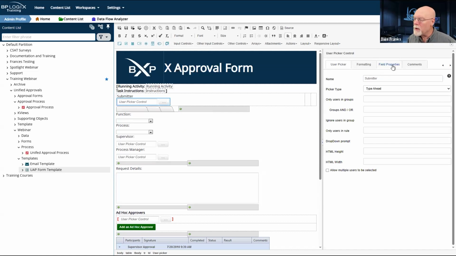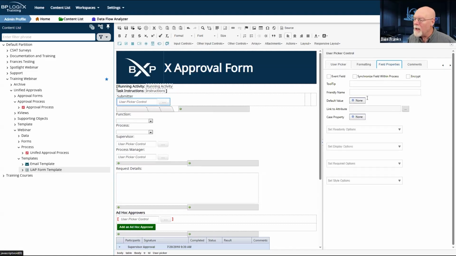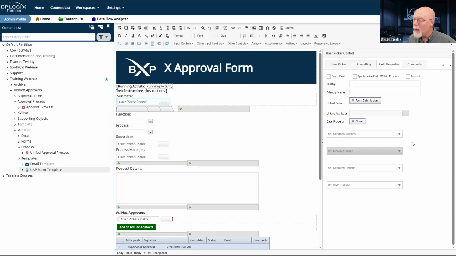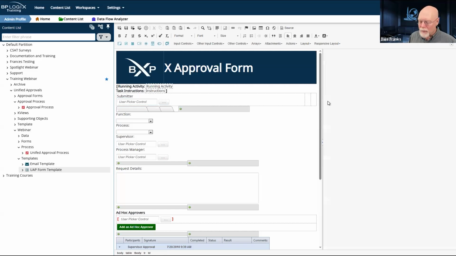And for our submitter user picker, we are going to go ahead and set a couple of properties. We're going to set its default value to form submit user. And we are also going to set the read-only options to disabled because this field is going to be filled automatically. For the second field, we're actually going to put our submission date in.